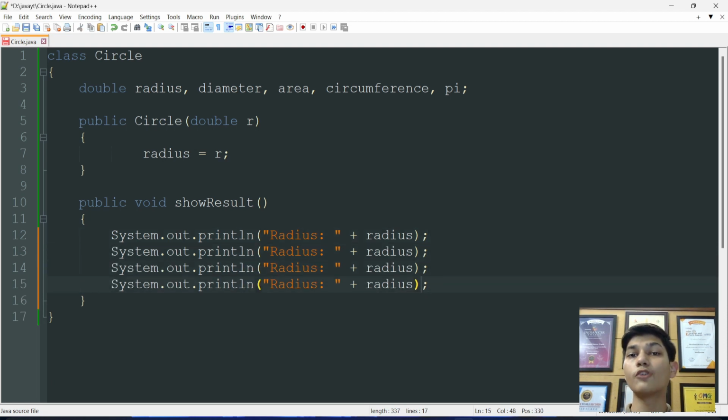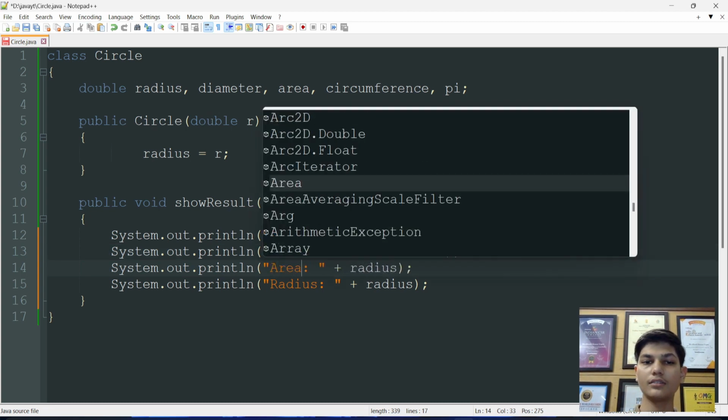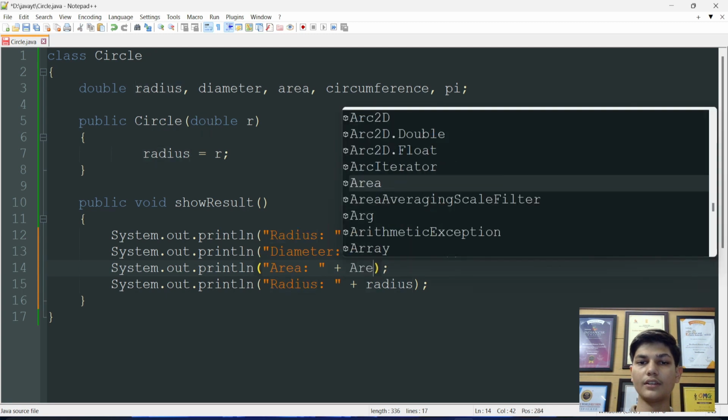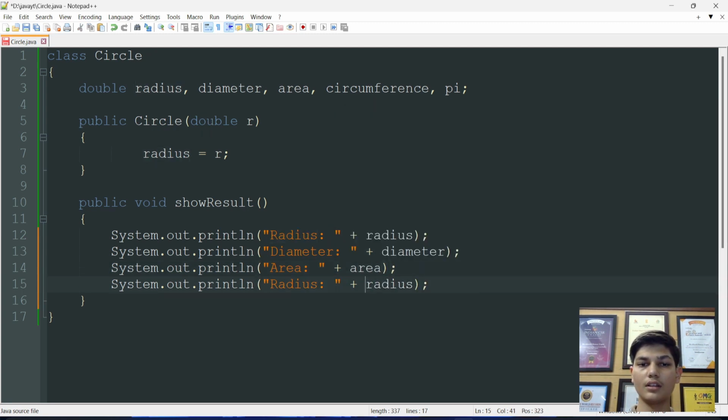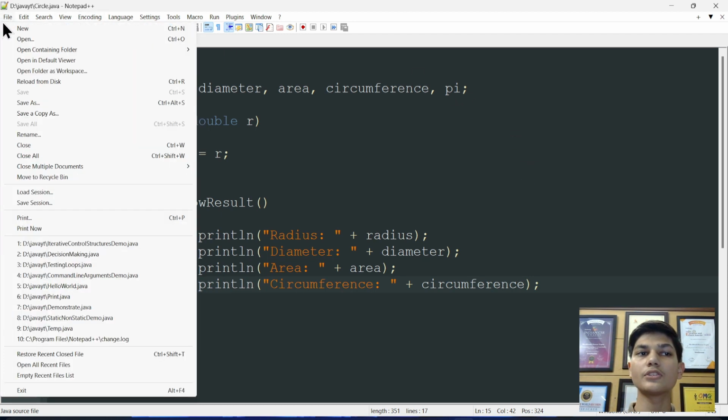So we have in total 4 things. The 5th one is pi, but we do not necessarily need to show the pi. Diameter, we have the diameter, then the area, we'll keep it small, and then the circumference or perimeter, anything. Circumference is more appropriate for circles, otherwise we use the perimeter. Let us save it, and now we will open our file which is the Demonstrate file.